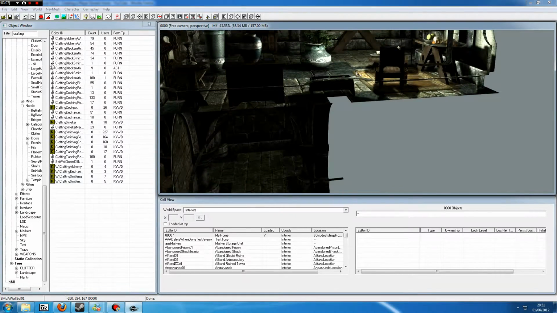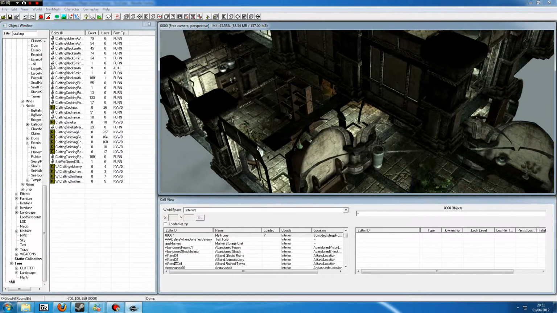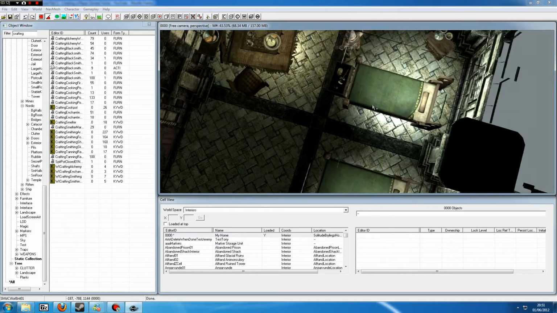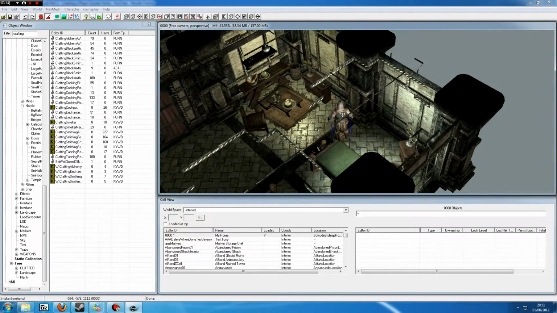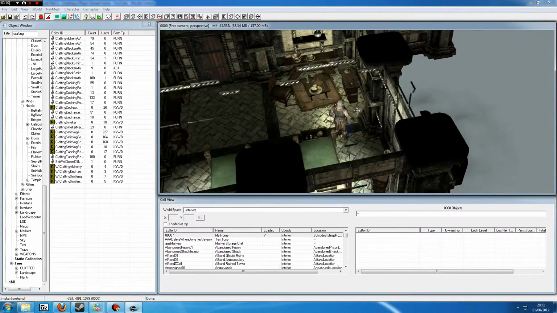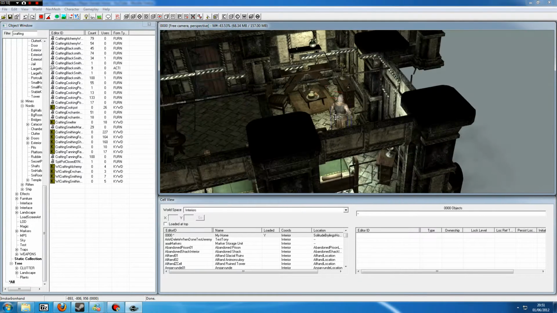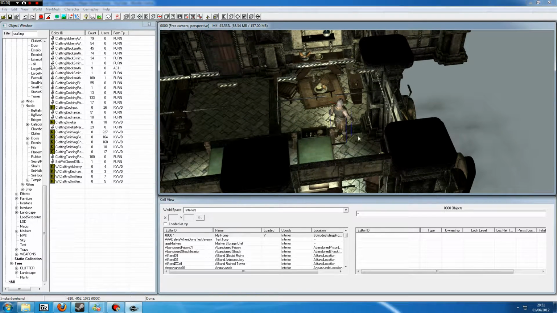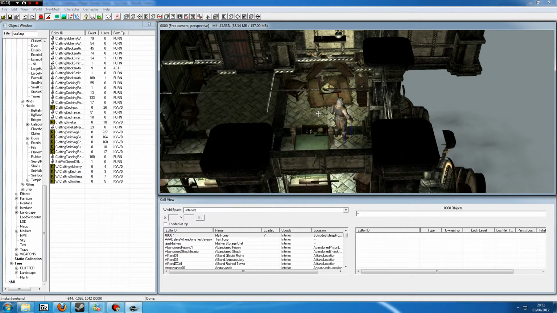Simple as that. Now what you must do if you're duplicating a cell that has NPCs in it, for example this guy here, what this represents is where the NPC will spawn. So obviously you don't want to have multiple cells in the game where the NPC has spawn points because it will confuse the hell out of the game.